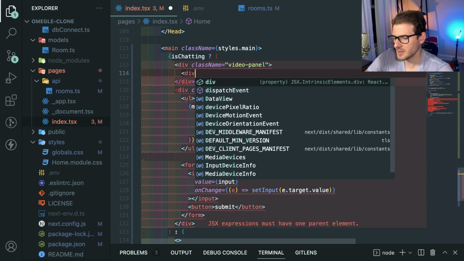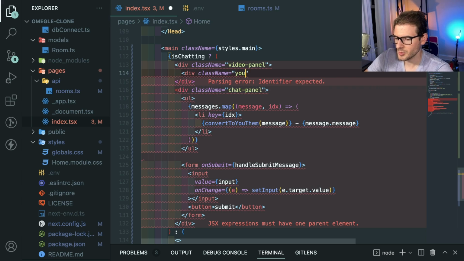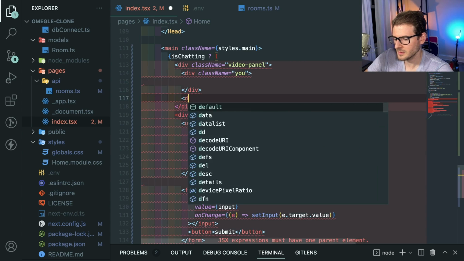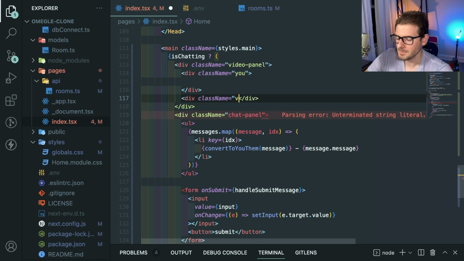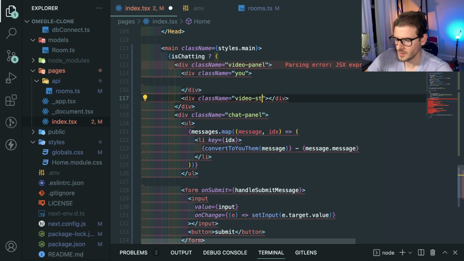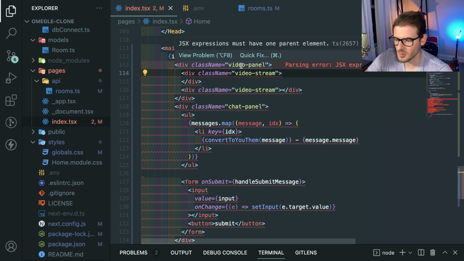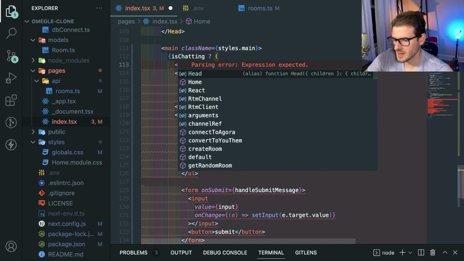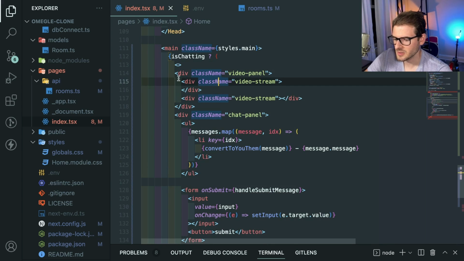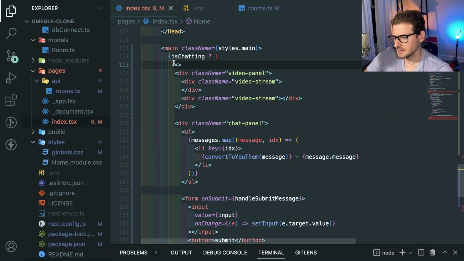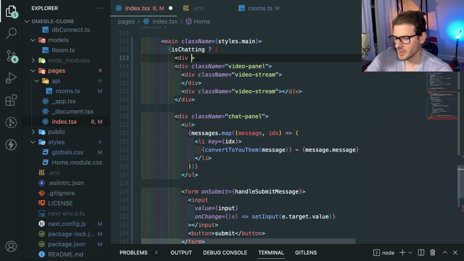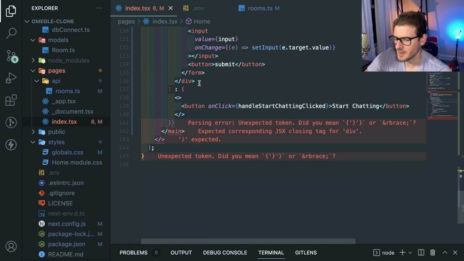And the video panel, we could say this is going to have a div. Actually, let me not say you and me. I'll say class name of video stream. How about that? So we'll have two video streams displayed inside a video panel. Now I need to add a fragment here so it doesn't complain anymore. And you know what? Maybe we should have the whole thing inside a chat window.